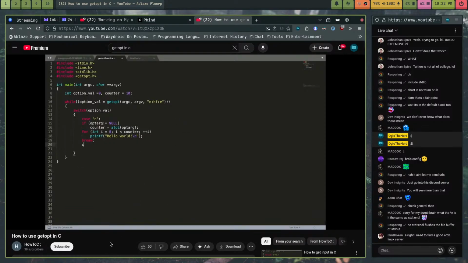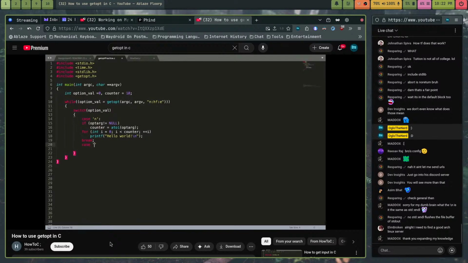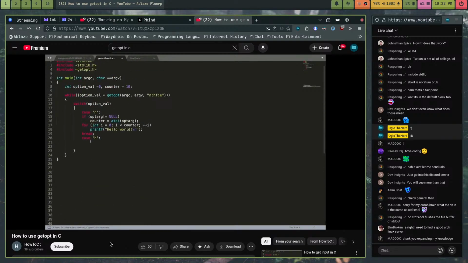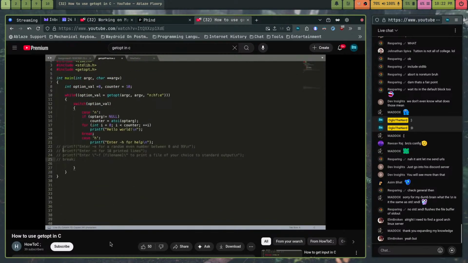And right here, case h, we're just going to print out a help message. So I already have this help message created. No worries, bro. It's just a couple of print statements. It's nothing you couldn't do yourself. You would be able to figure out.